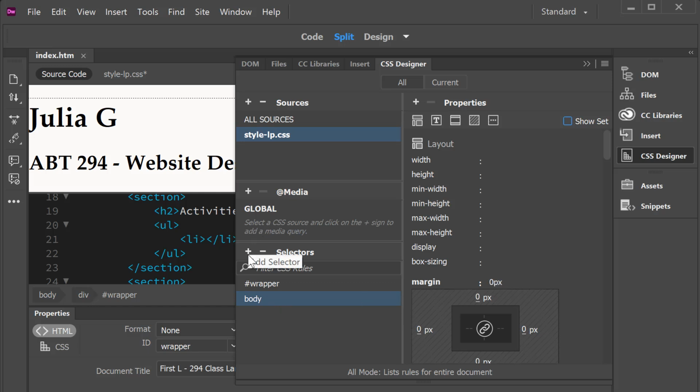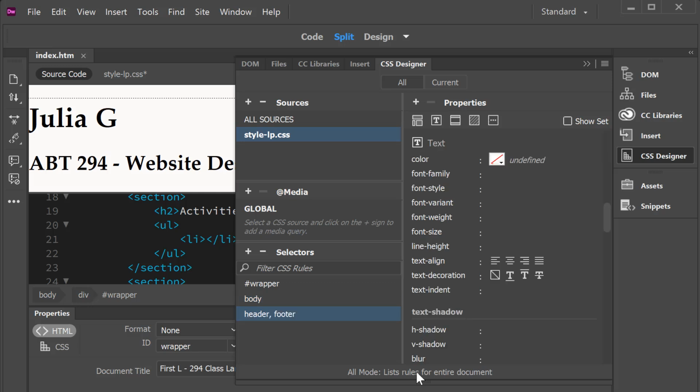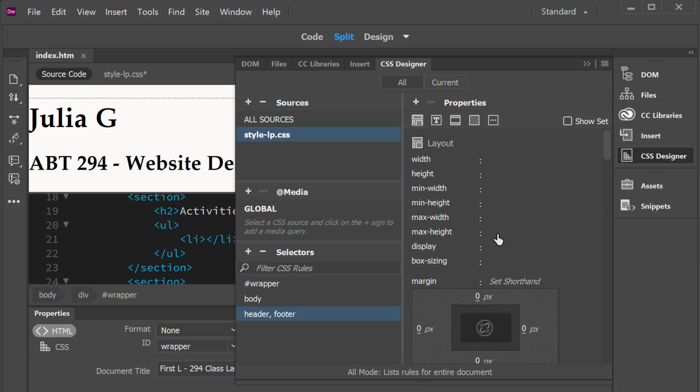Let's move on to adding a group selector. A group selector will add styles to 2 parts of our page at once. The header, comma, footer means that the header and the footer are going to get these styles. We're creating a bit of a block at the top and the bottom of the web page that are going to have some similarities. So I'm going to add the styles once for both of those sections.